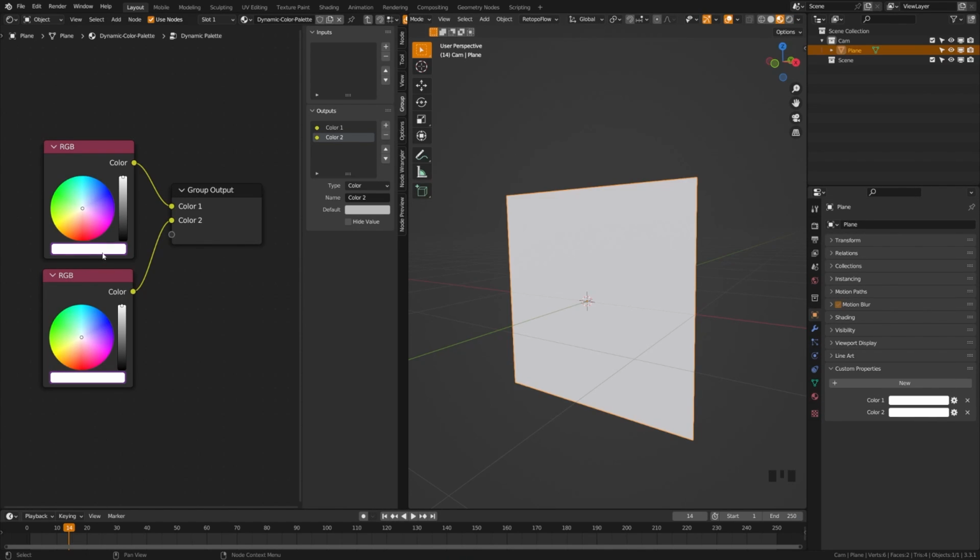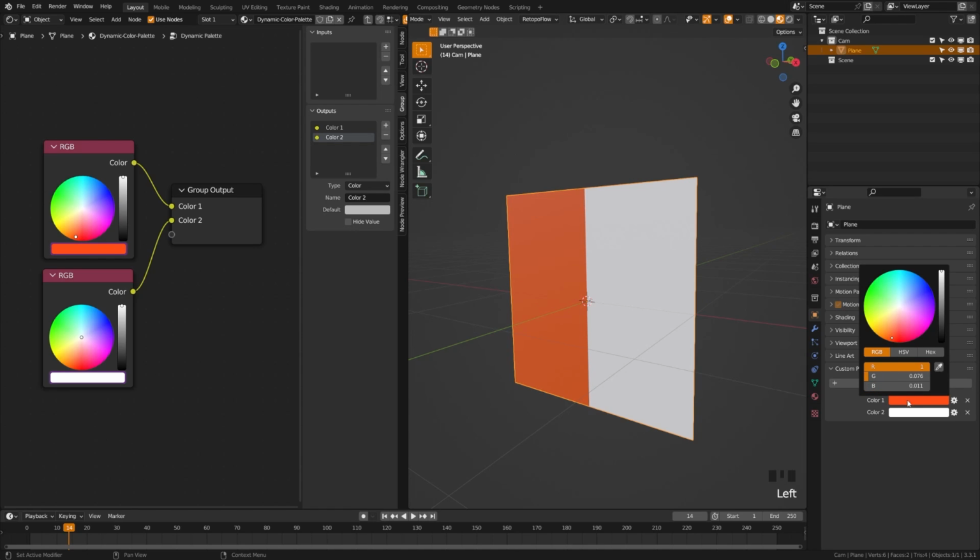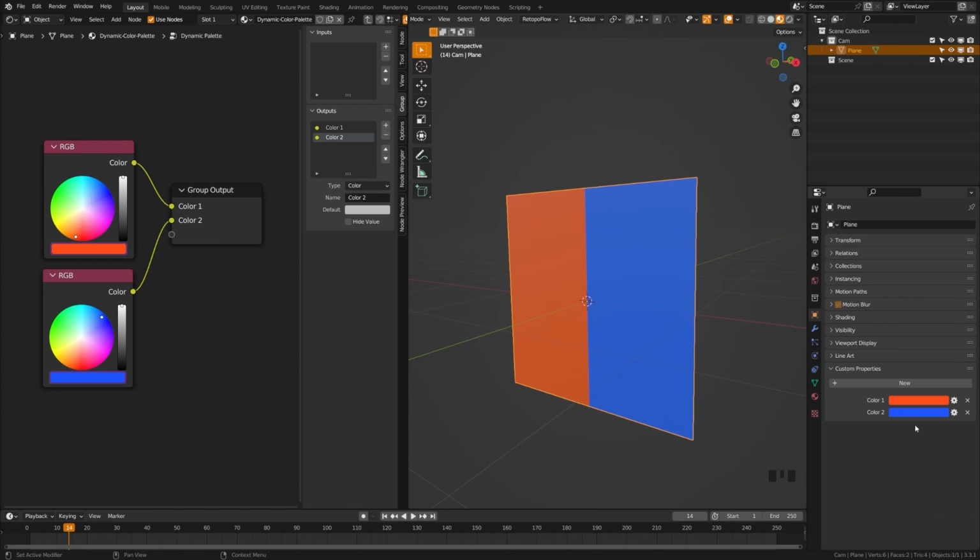So now you should have these purple rims around here to signify that there's a driver on there. And then when we come over here to change our color, you'll see that it dynamically updates in the scene. And this can work across any number of objects or materials. You can also add as many custom properties as you want here.